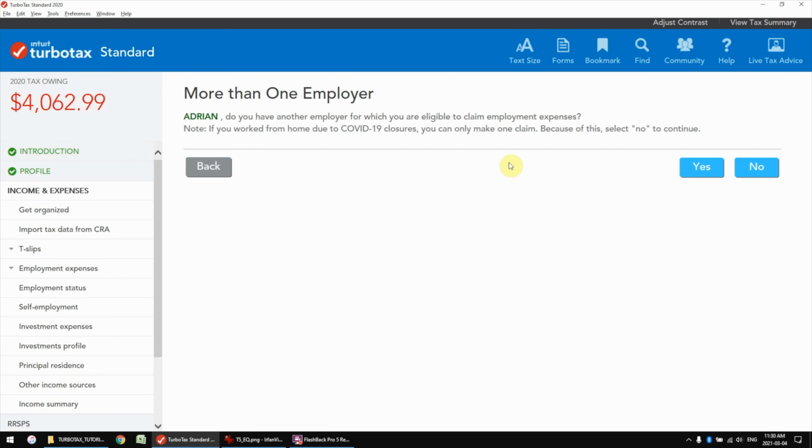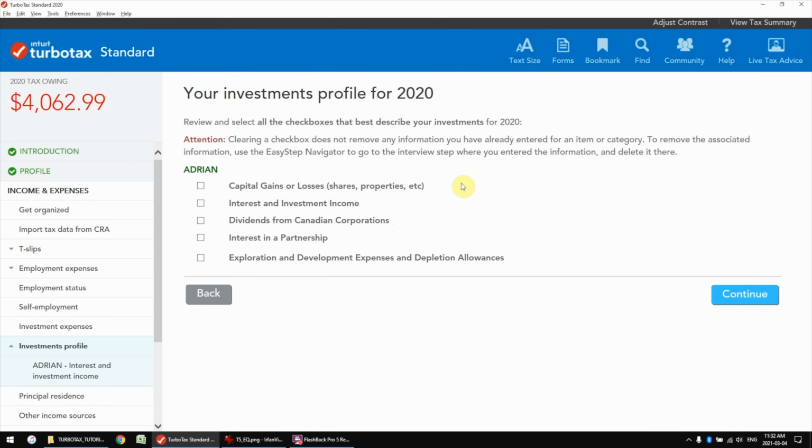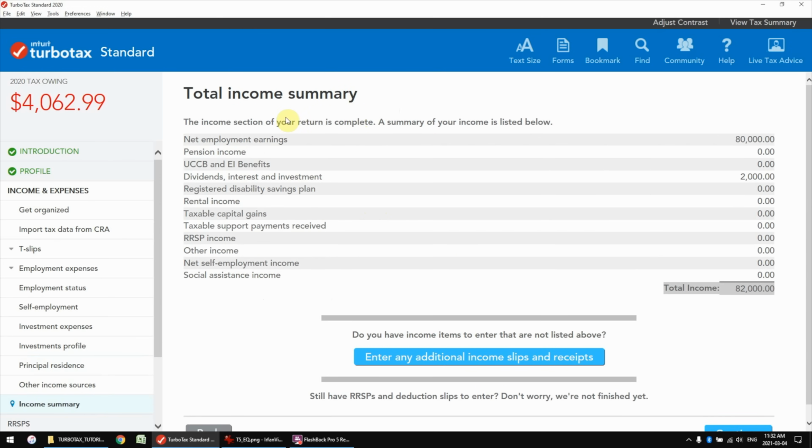Do I have more than one employer? No. Here is a summary of my employment expenses. You can see I've already claimed my $400 working from home deduction, so we click done. Other employment expenses? Nope. Investment profile? Again, I'm not covering investment taxes in this tutorial, so we skip it. Here's a summary of our income. So I have a salary of $80,000 and I have $2,000 of interest income. So I have a total gross income of $82,000 for the year.